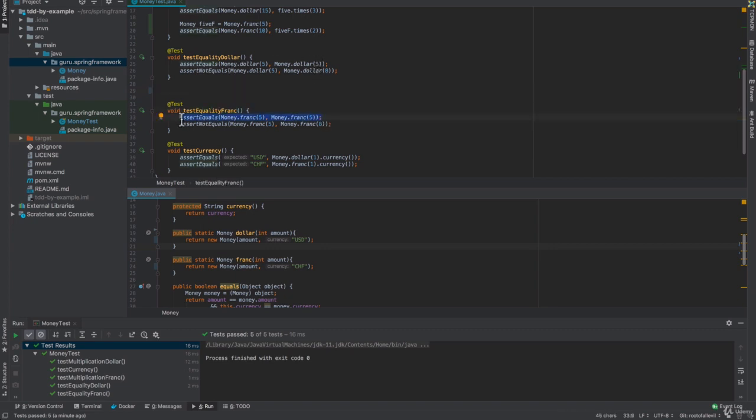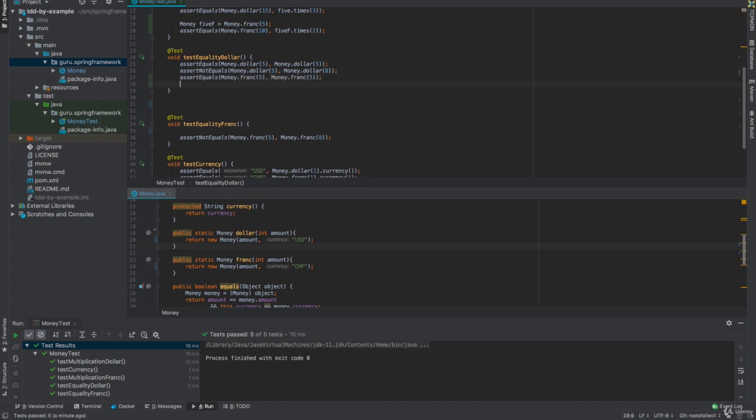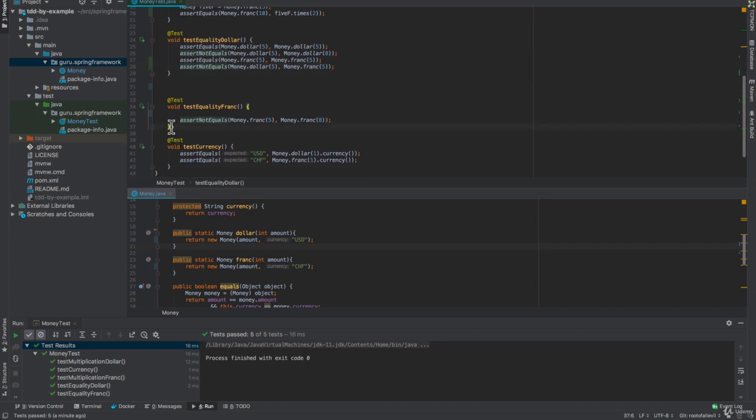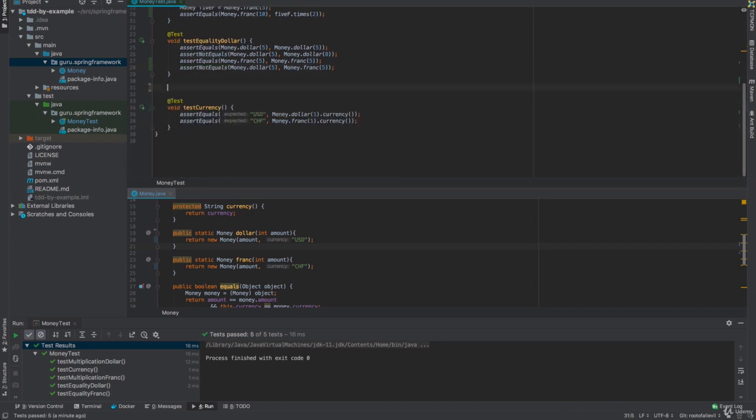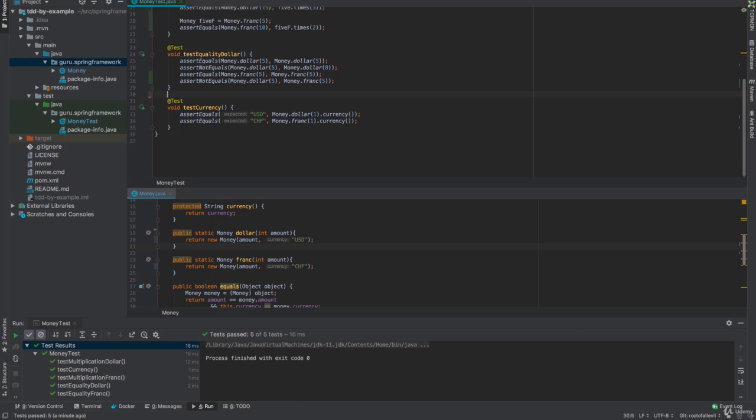We might want to make sure that we can do a different class like so. I'm going to pull that up. And then we also want to say assert not equals. And we'll do money $5 and money franc 5. So we want to make sure that two different currencies don't match, but we can get rid of that as well. So we're cleaning up our test as well and doing this refactoring.